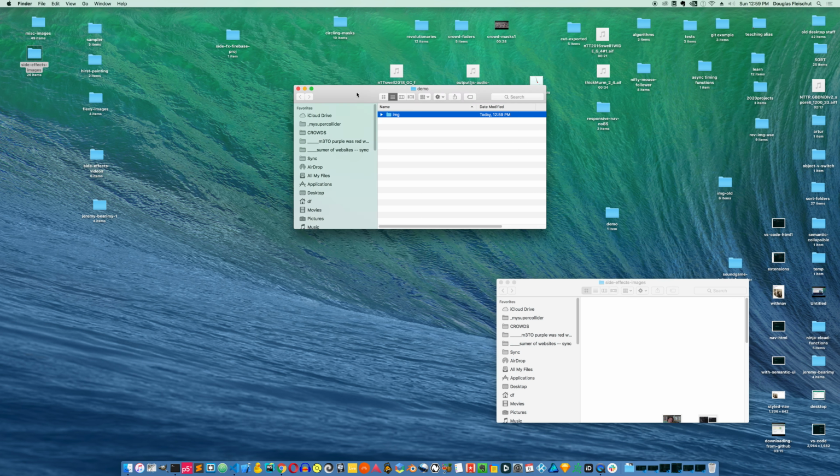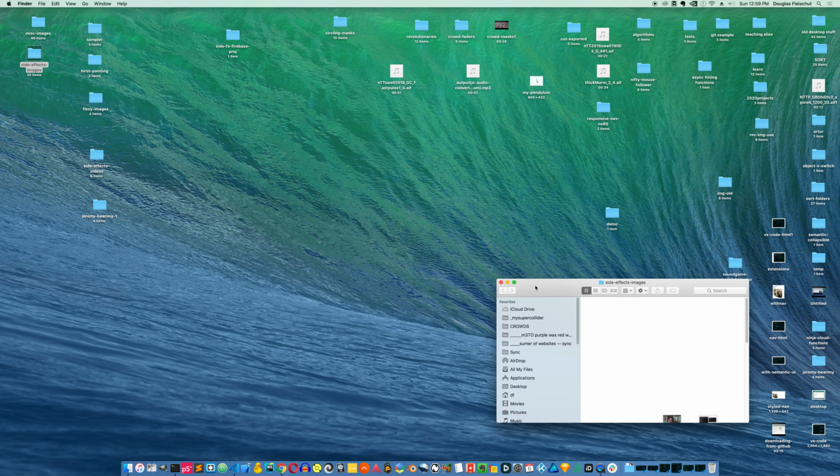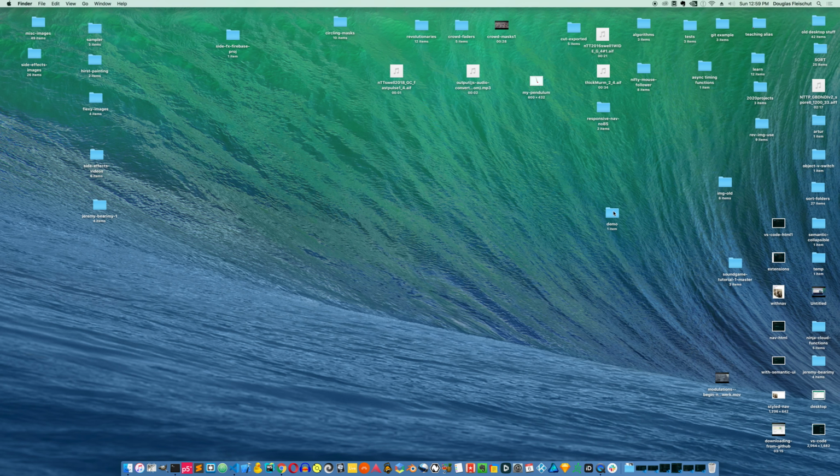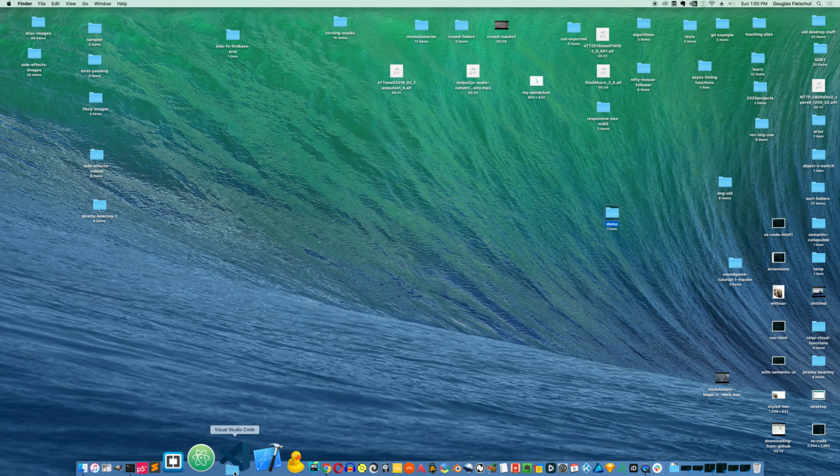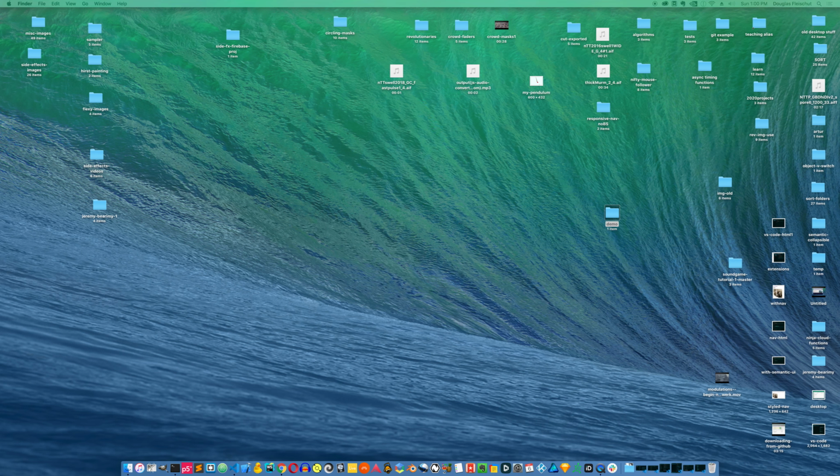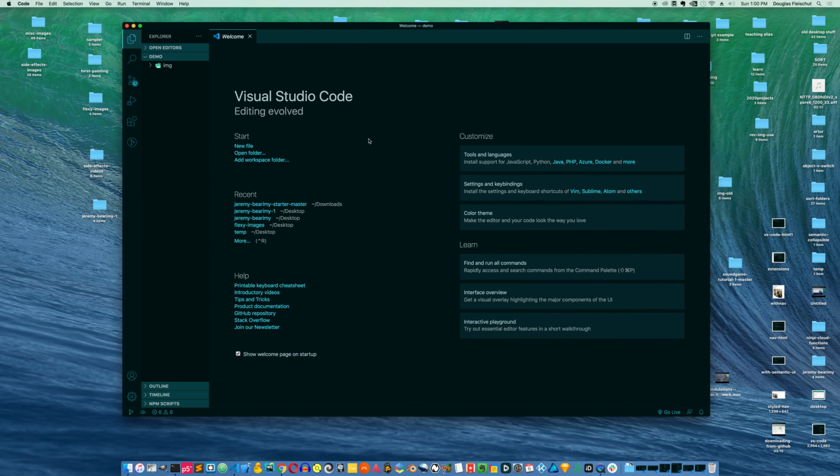And now to open this in VS Code, my preferred way is to just drag and drop onto the dock. And you can see there's my image folder inside of VS Code. Now to make a new file, my preferred way is right here. Just click this little plus icon.